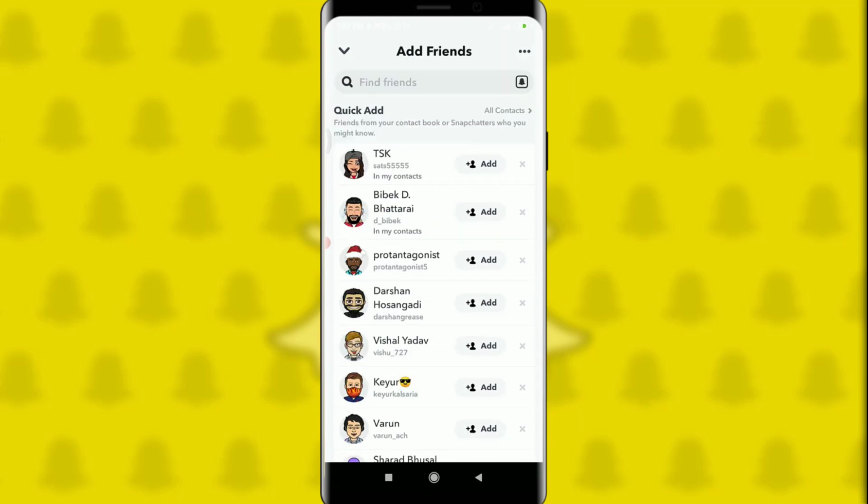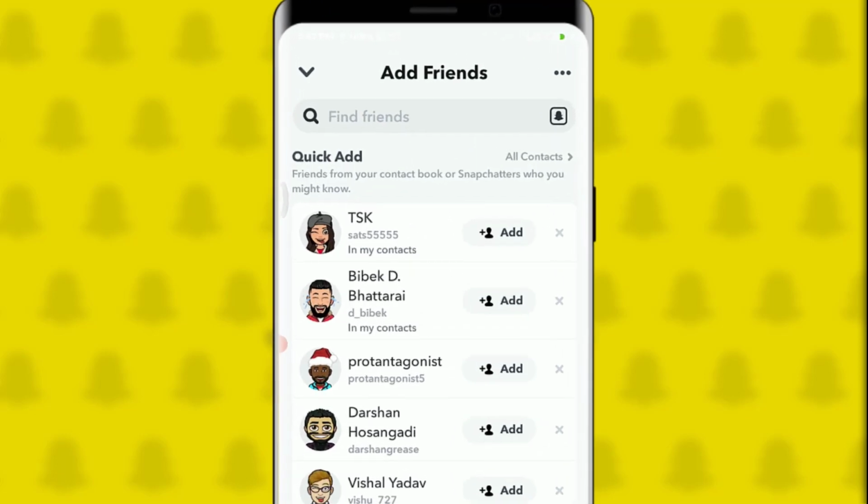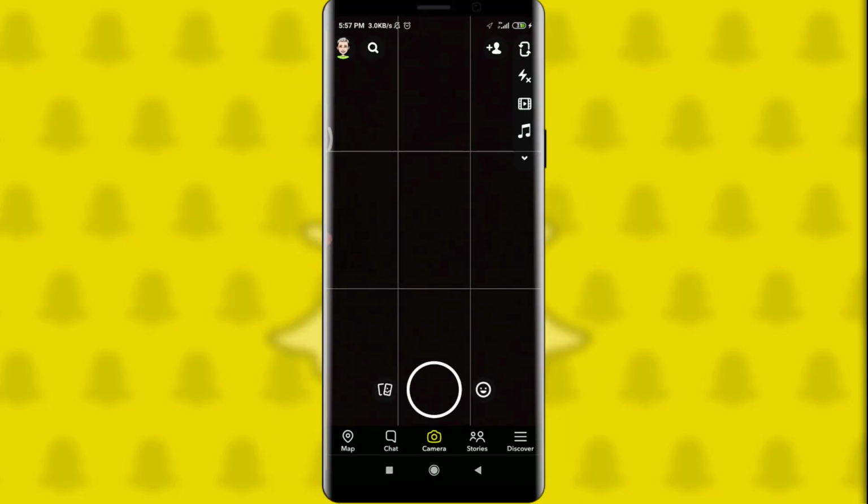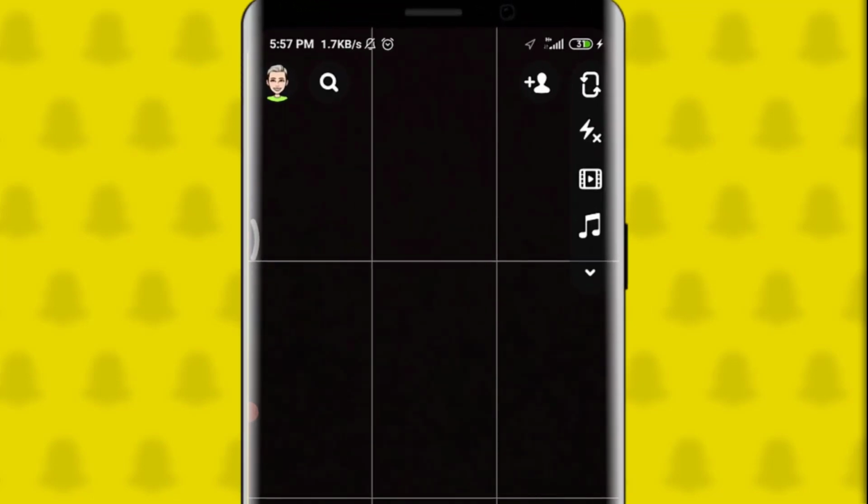Let me just add one of my friends from here, which I have already done. The second one is my friend, so I'm going to add him like this. You've already sent the request. Coming back onto the screen, just to the right of the add friend option, there is a flip option.